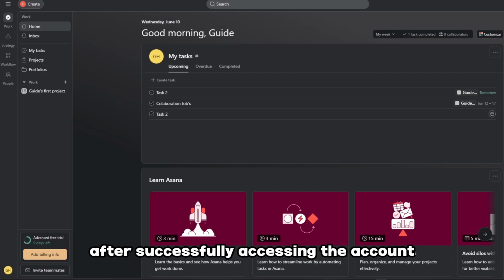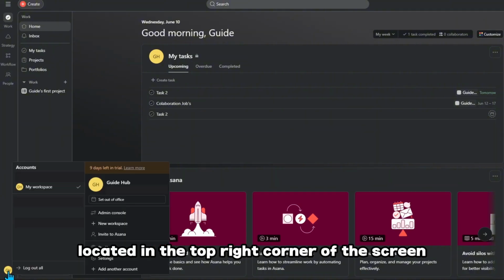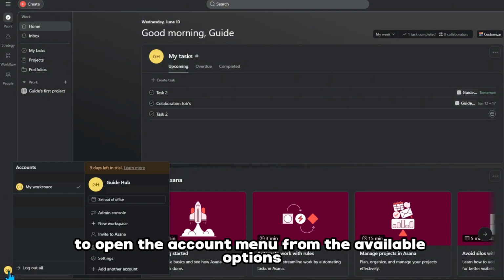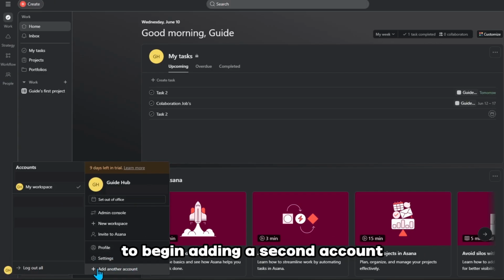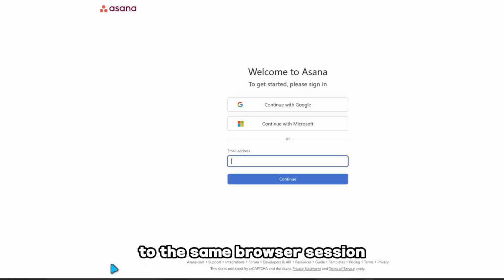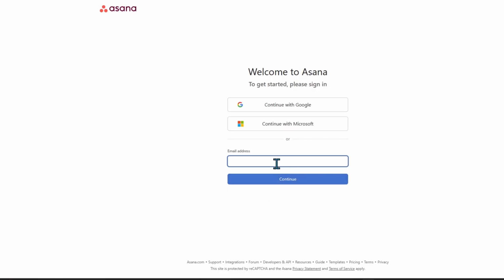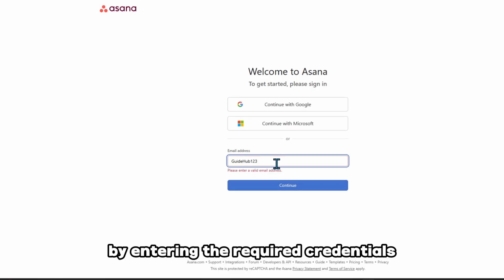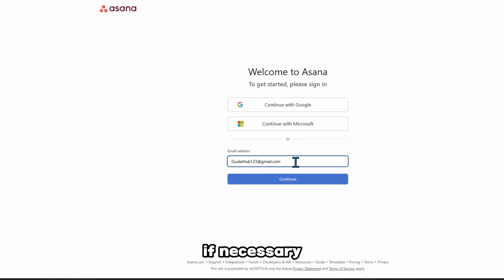After successfully accessing the account, click your profile photo located in the top right corner of the screen to open the account menu. From the available options, select Add Another Account to begin adding a second account to the same browser session. Enter the email address associated with the other Asana account you want to access.